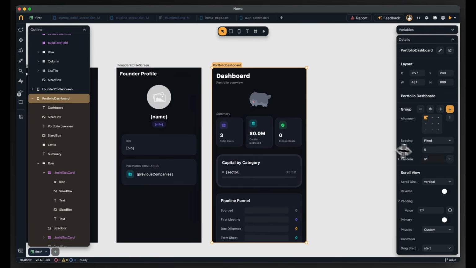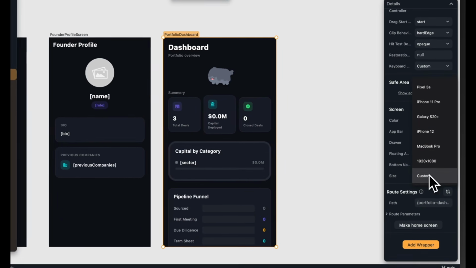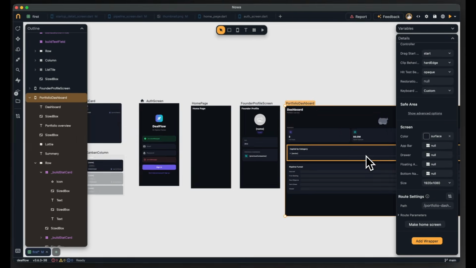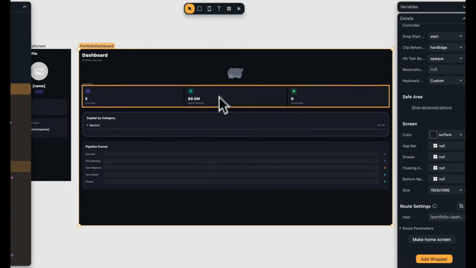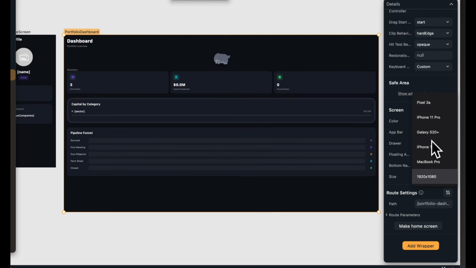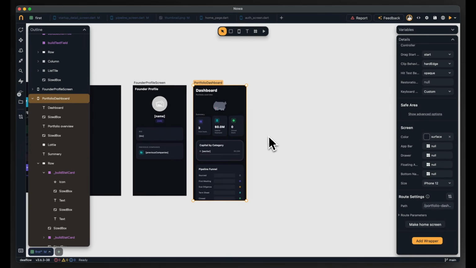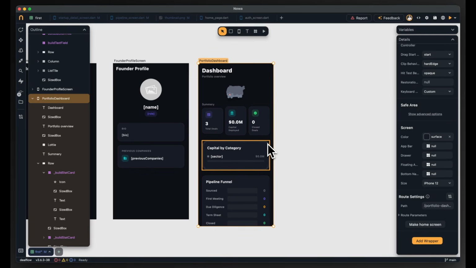By the way, I can change the size of any screen on the board. For example, this one, I will change it to look like a web app. Here I can see that the layout is good, so now I will revert it back as before. Now enough with the UI editing. Let's now see how we can edit the logic in Nowa visually.